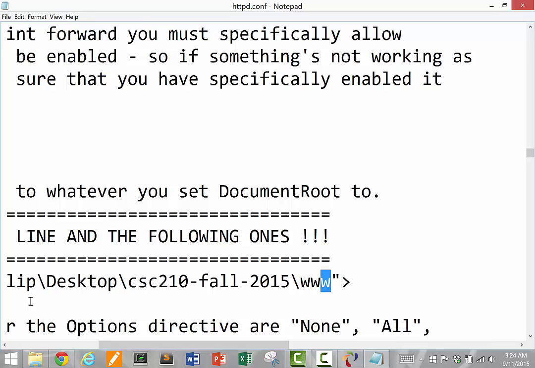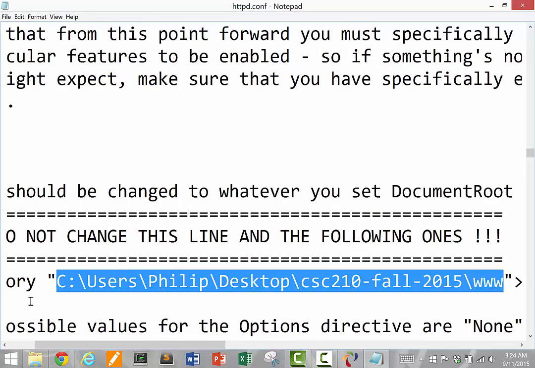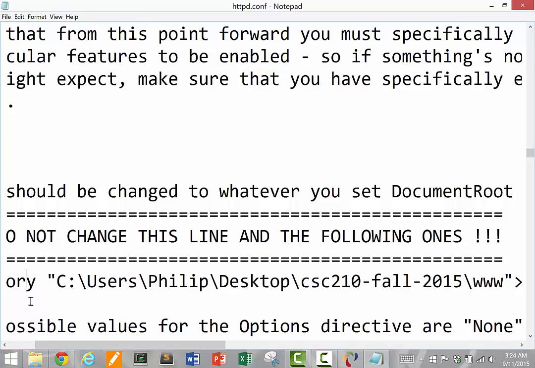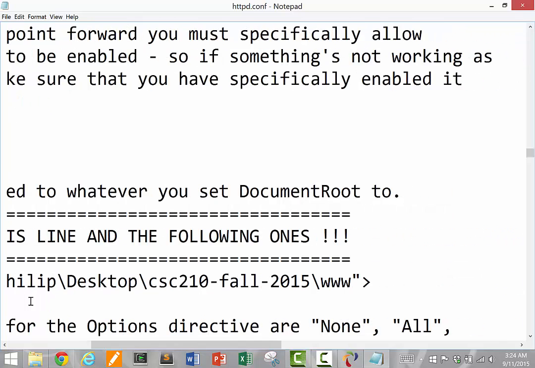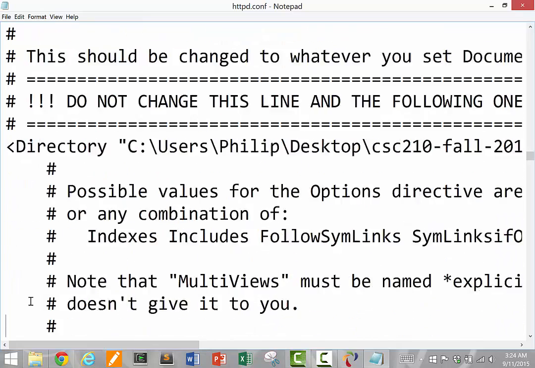So this is the second replacement we made. Remember to keep the quotes and remember to spell your directory correctly. If your name is not Philip, then you should spell it differently. So then let's go down.